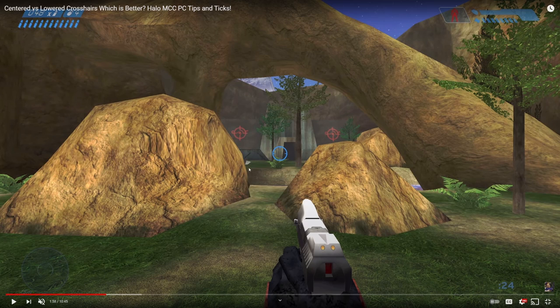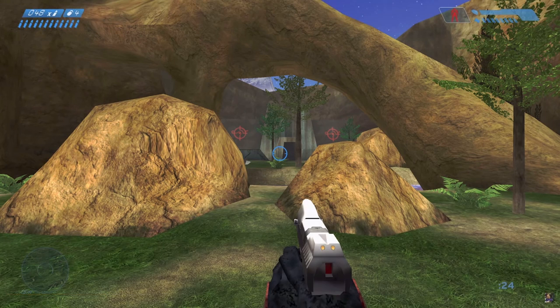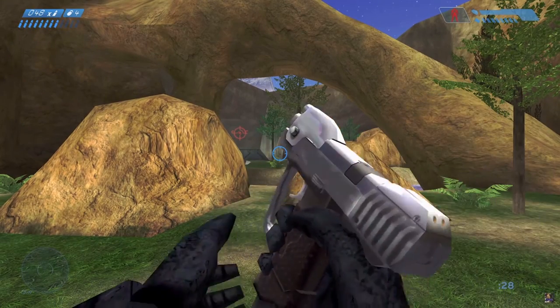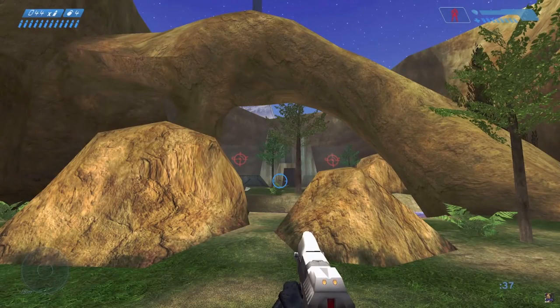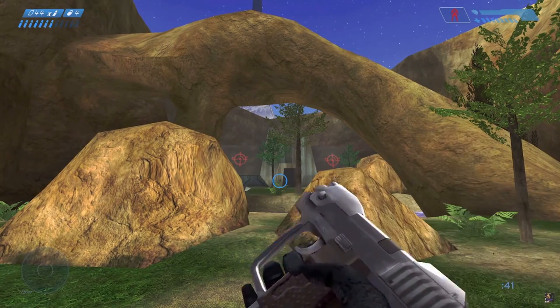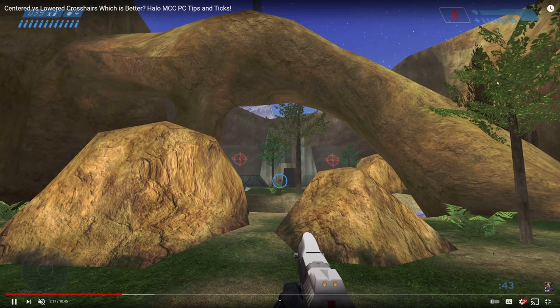As you can see right here, this is what it looks like at centered crosshairs. Keep an eye at the top of the screen here that you're not able to see the top of the arch. But once I go into my settings and switch to the lowered crosshairs, you'll be very surprised at the results. Now, as you can see, I did not change my crosshair position at all, only changed it to lowered, and you can now see the top of the arch just fine.